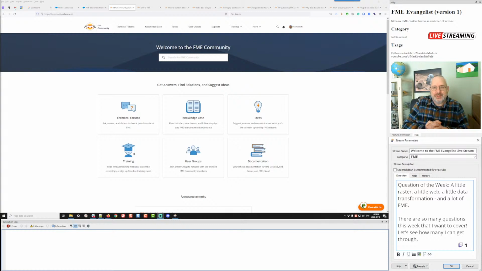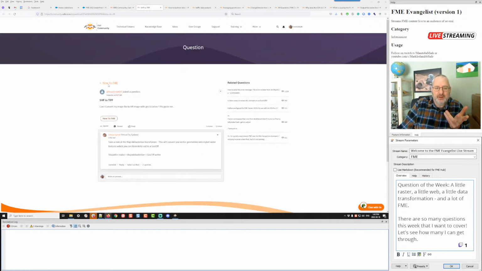So the first question I wanted to look at was all about converting shape to TIFF. It's a fairly straightforward question here, but the guy put new to FME, and I don't think he's used it that much. So although Virtual City Matt's got a good answer there, I thought I'd demonstrate how we do that and how rasterization of vector data works. So let's have a look at that. That's going to be my first one today.